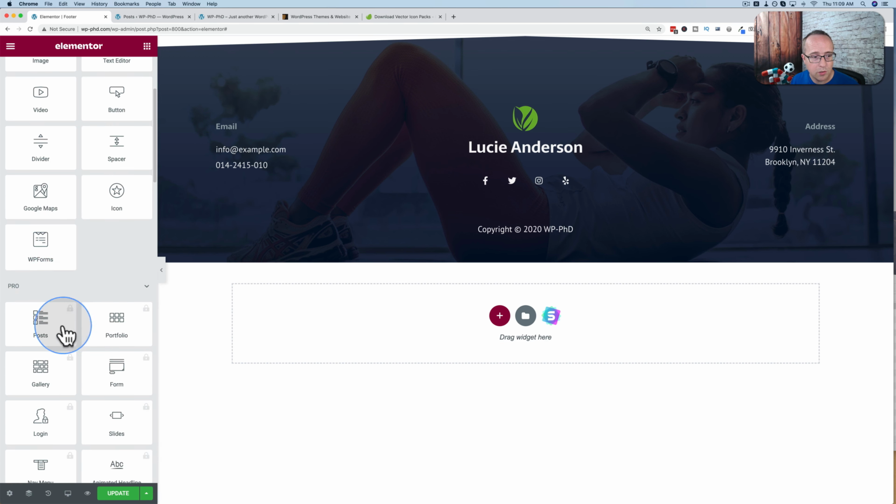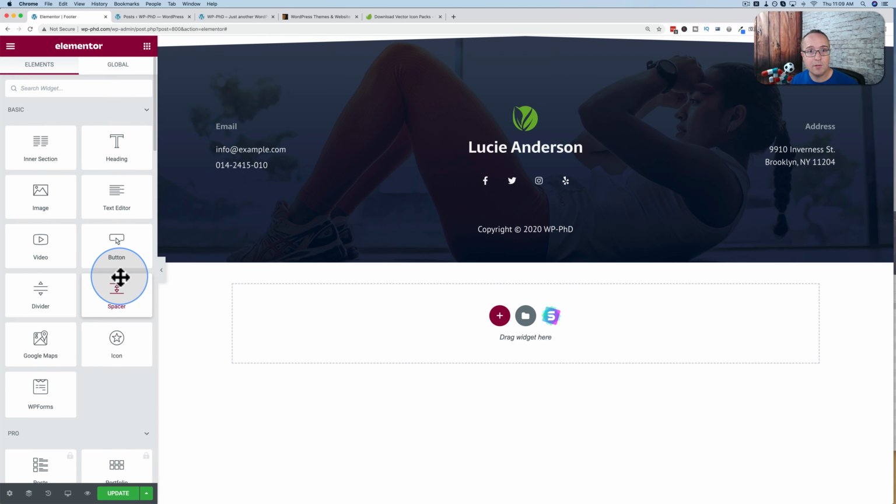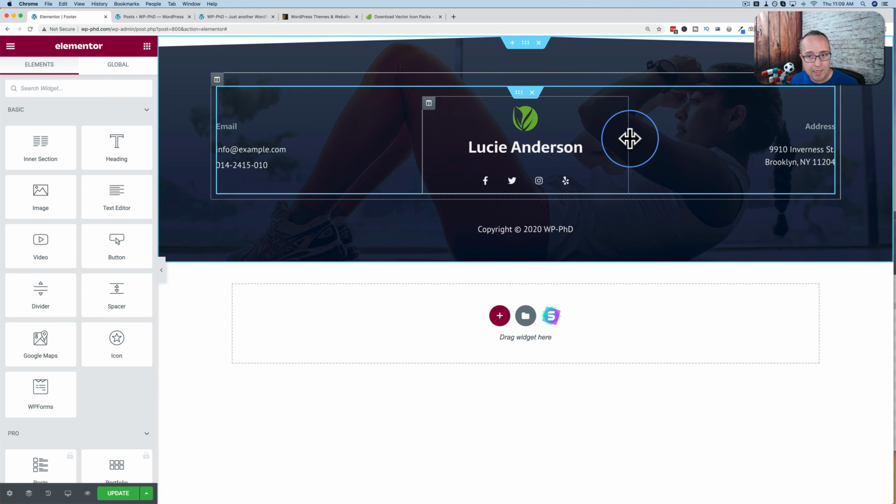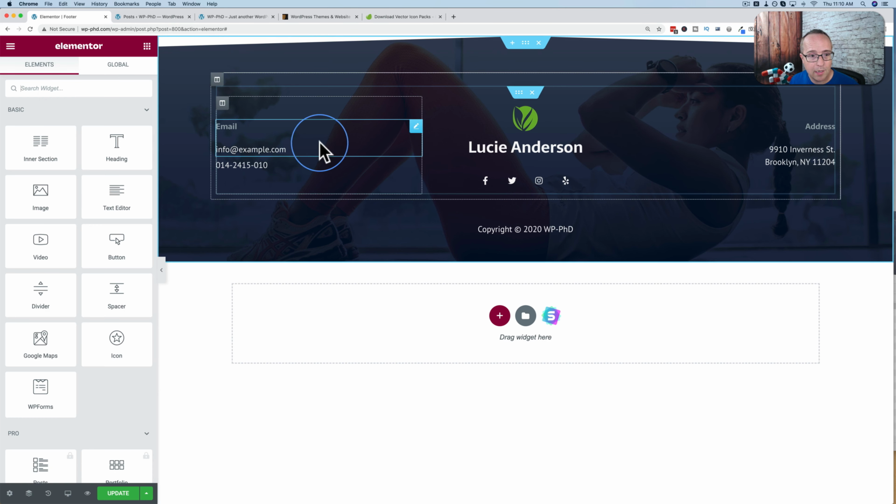There's also a pro version of Elementor that gives you more widgets. There's thousands of add-ons for Elementor that give you even more widgets. But to keep things simple and to get this blog out the door, just update what you have and get started. The biggest thing you probably want to update is obviously the text in here.